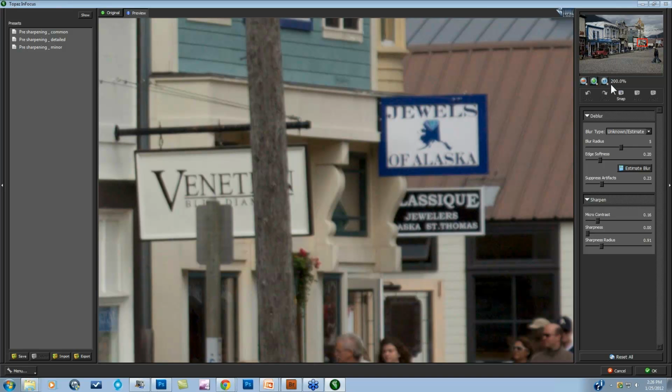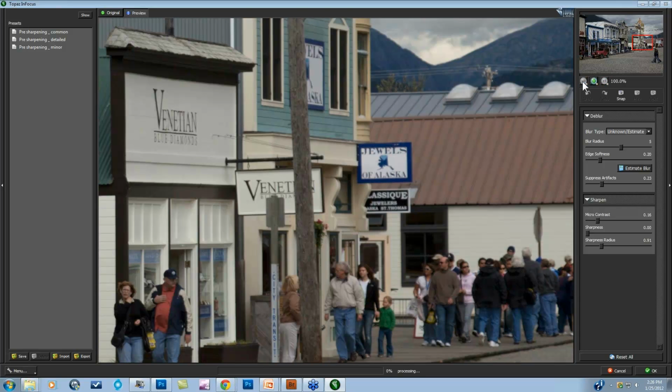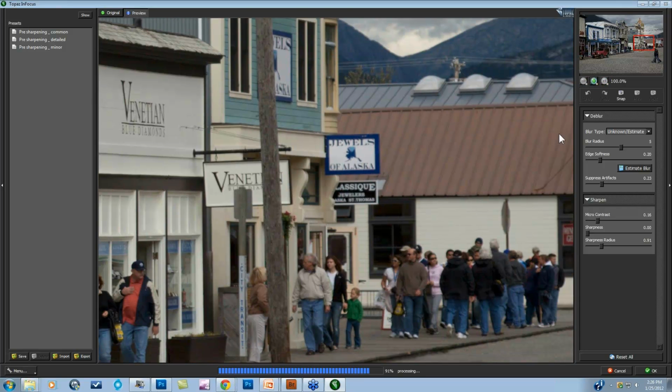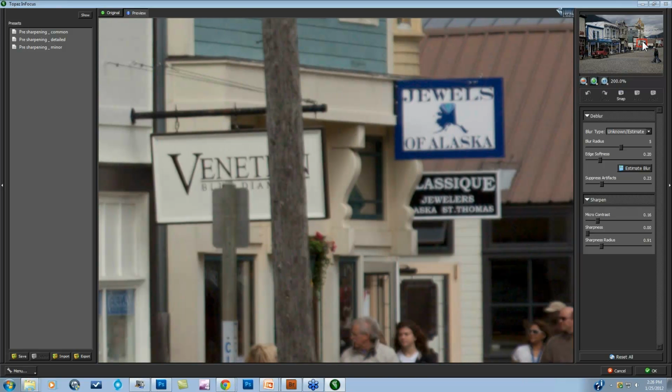So here we're looking at the image at 200%. We just take the blur, and it's blurry because it's 200%, plus we're looking at a more background area. You can tell it's fuzzy right here. I just want to work with this area, and you can see how it just tightens up that blur around the words. So let's go into the unknown estimate.